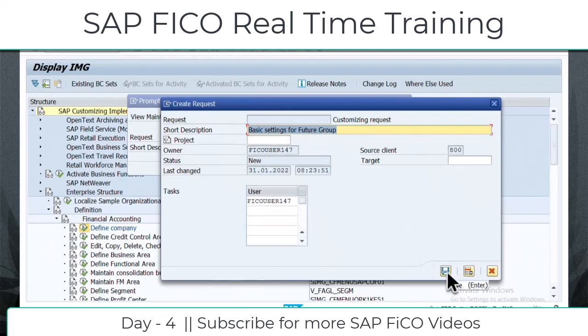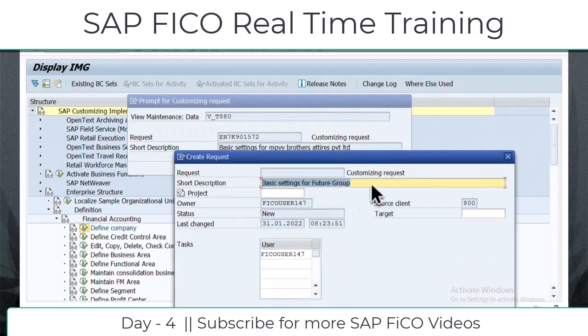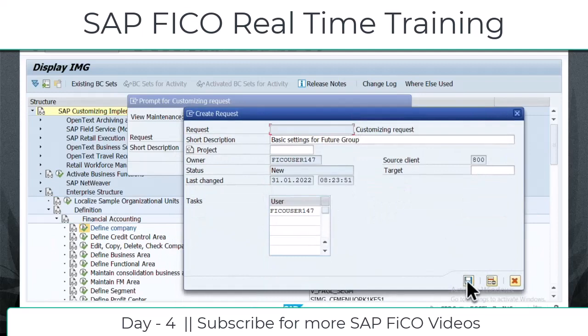Press enter or click on save button. Observe here carefully. When I press enter, one separate number will be generated for this object. Observe the existing number, 572, is the running number.